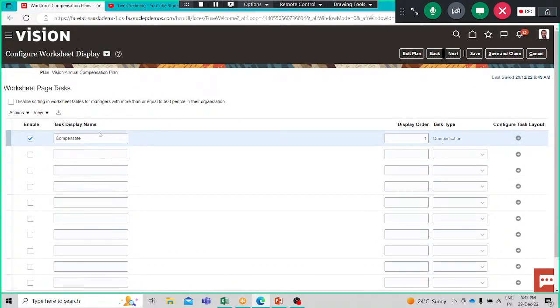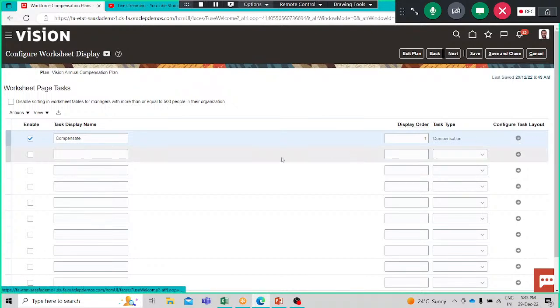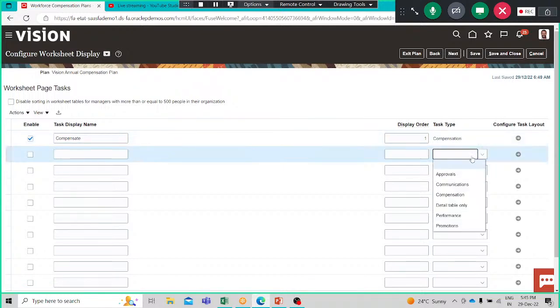So this is how you can define your task here and you can configure it right from here. Same as if you want to define the other tasks, like the performance and the promotions, here you can see that you have different task types. We just defined the compensation. If you want to define the performance, promotions, approvals, communication, detail table only, you can define here and just configure the information. I just configured for the compensation.